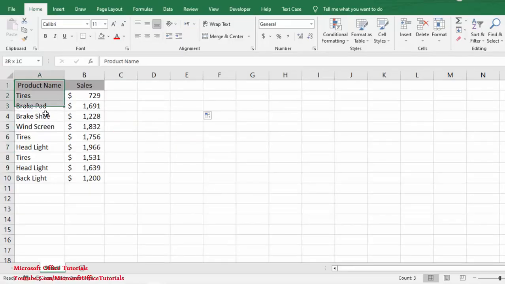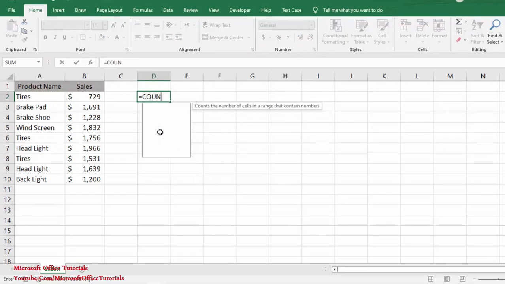Here we have a table that has two columns. The first column contains product name and the second column contains sales in US dollars. Let's say we want to count cells that contain the product name Tires. For this purpose, we need to use the COUNTIF function. So let's start by entering the equal sign, COUNTIF, open parenthesis.